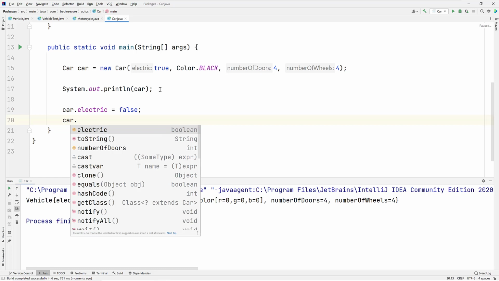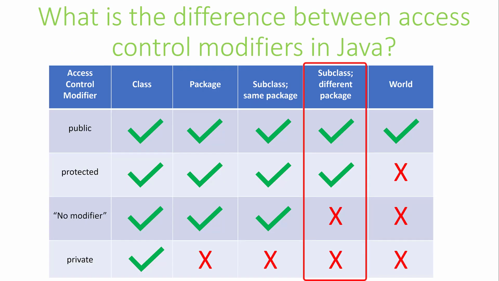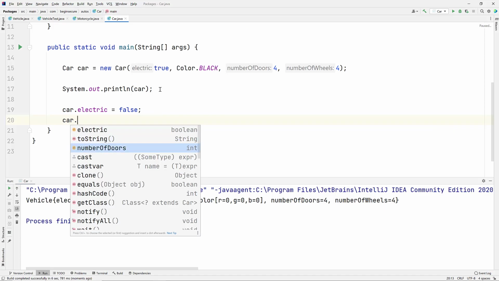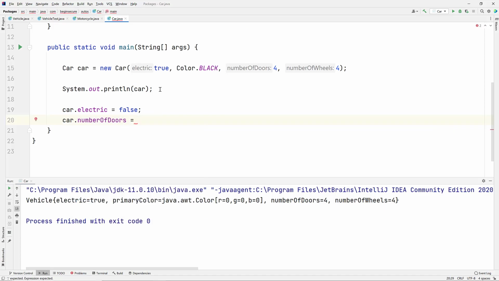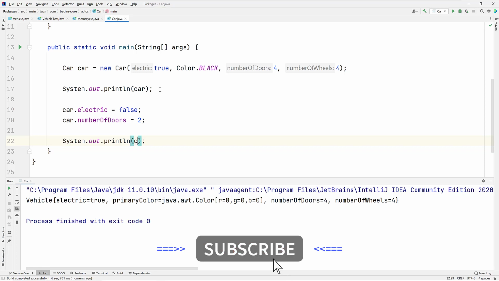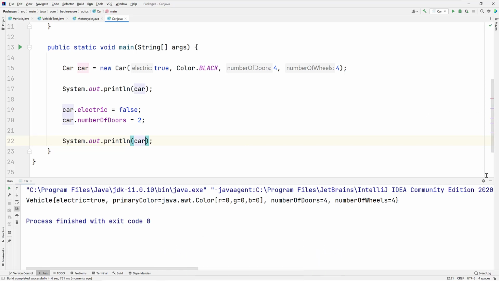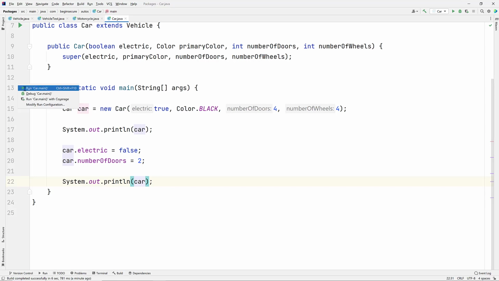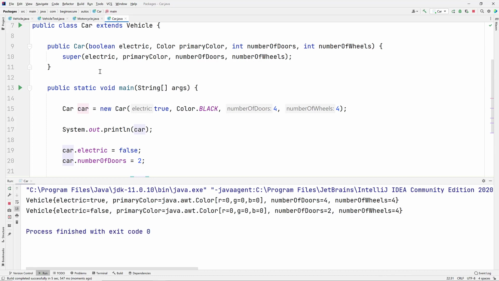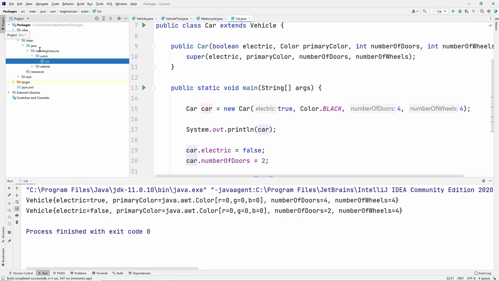Notice that primary color is not available now for us to modify. Recall that primary color had no modifier, or as it's known, it was package default. Because we're in a subclass that is outside of the package containing the vehicle class, we can no longer modify this field. This is represented by column 4 in our table. If we print out the value of the modified car, we see that only the data we had access to was modified, while the others retain the original value from the invocation of the constructor.